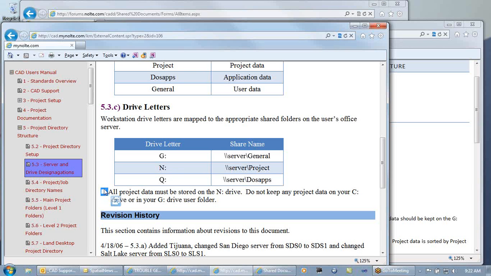Anytime you see a big square bullet item, that is a standard item. That is a must be done this way. This is the way we have to do it. So one of the things I dictate here is that all project data must be on the N drive. I get real frustrated when people say, well, I don't want to mess something up, so I'll copy it to my C drive so I can work on it there, or I copy it to my G drive folder because I don't want anybody to mess my thing up.